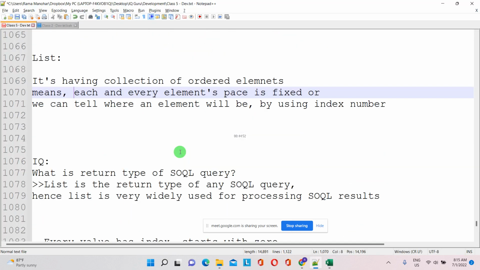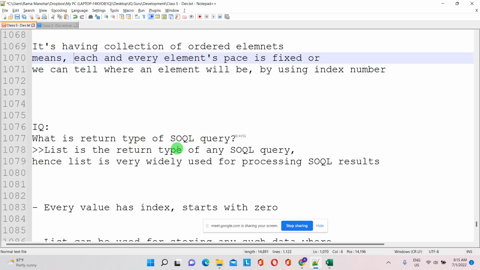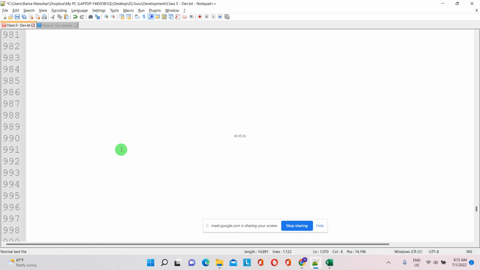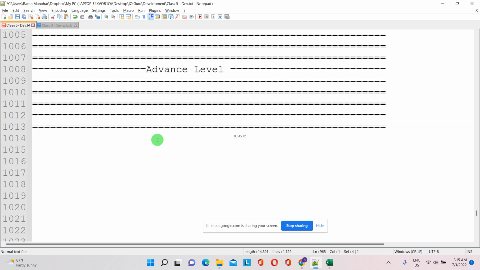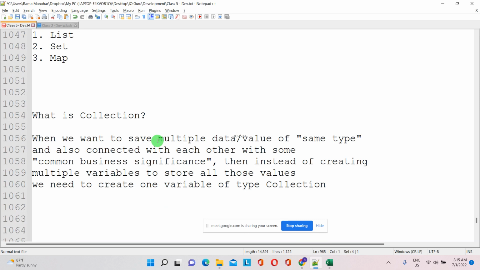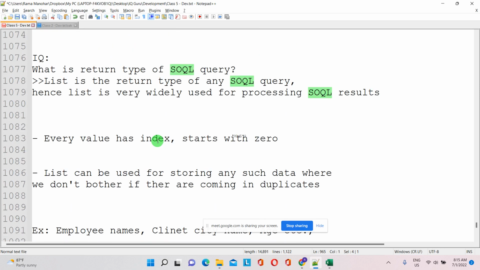Okay. And they're asking another question. This is future content, but only for our information. I'm explaining what the return type of a SOQL query is. Just now we have seen that we can write a SOQL query in the future. So that time, it is also one of the interview questions. For a SOQL query, obviously we'll go with the list value.